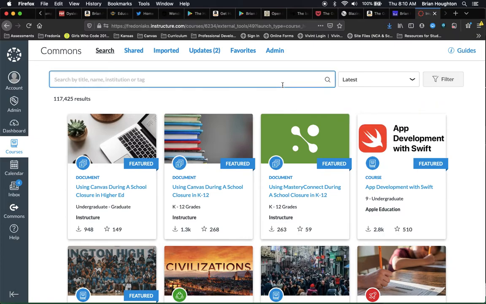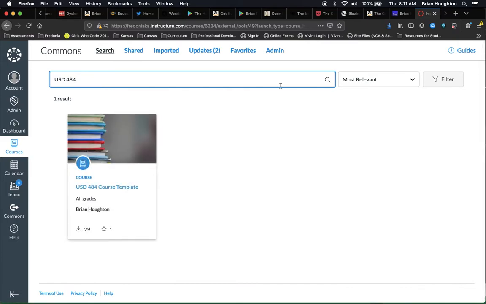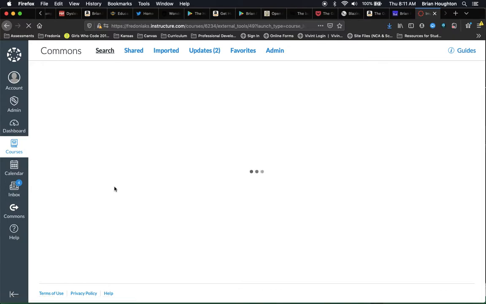What you're going to do is search for the blueprint template that you're going to apply. So you're going to type in USD 484 and course template should pop up pretty quick. So we're going to go ahead and click on this.